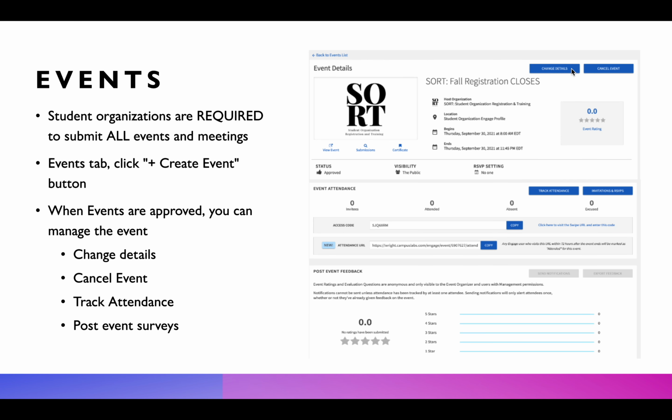The other thing with change details, before we move on. If something pops up in your planning where you need to update the description, you need to add a picture, you need to do anything like that, you can go ahead and click the change details. It will actually reopen your event request, and you can just update it and resubmit it, and then I'll approve it for you once it's completed there.